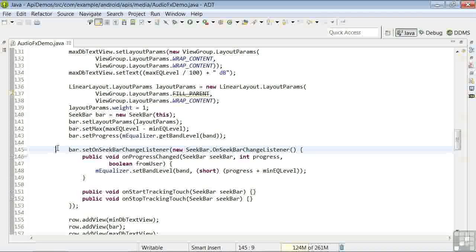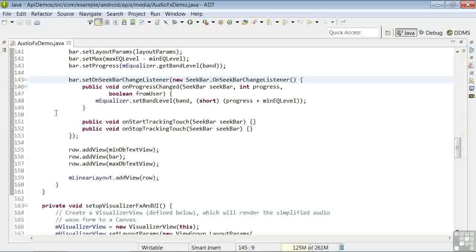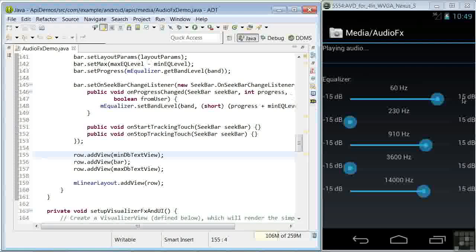145 through 149 set up a listener that's activated when the user moves the seek bar. 148 changes the EQ level in response to a change in the seek bar. 151 and 152 define methods that are invoked when the user starts and stops touching the seek bar. In this app, no action is taken. Changes are only made when the seek bar is moved, so we have empty methods. 155 through 159 add a row to the layout that includes the seek bar and minimum maximum levels. So it includes one of these rows.